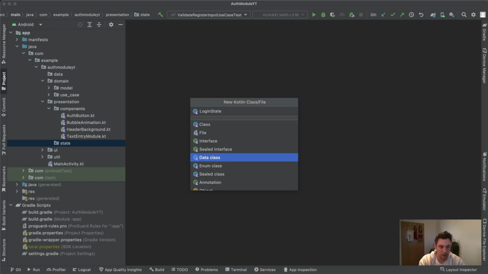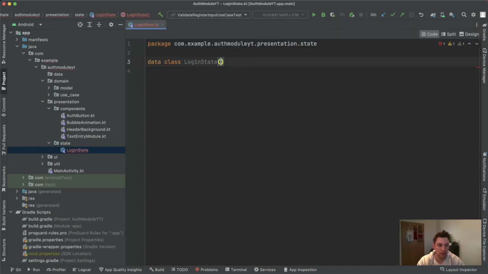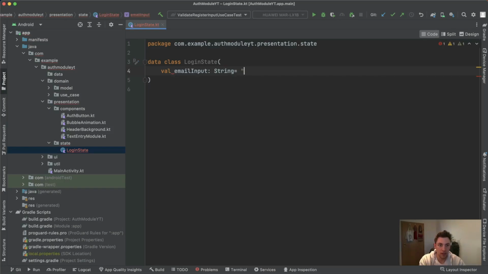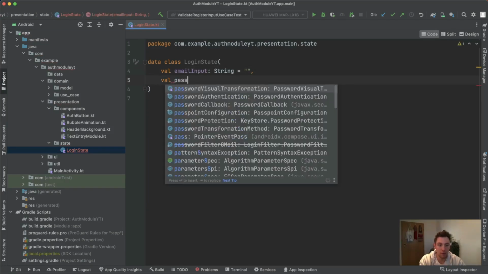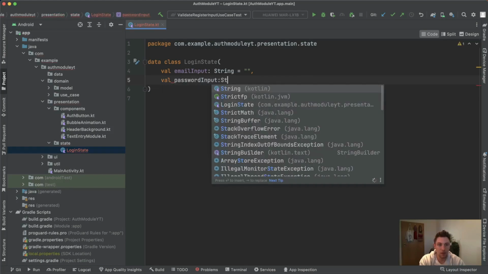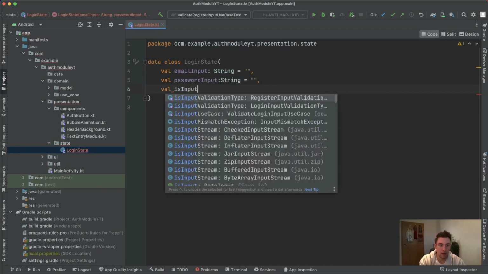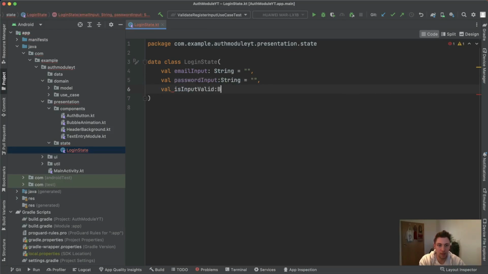Let's select data class and press enter. And this login state will have multiple values. We will have an email input. This is a string, and this string is empty by default. Then we have a password input of type string, which is also empty by default. Then we will have a boolean, which indicates if the input is actually valid. This is set to false by default.